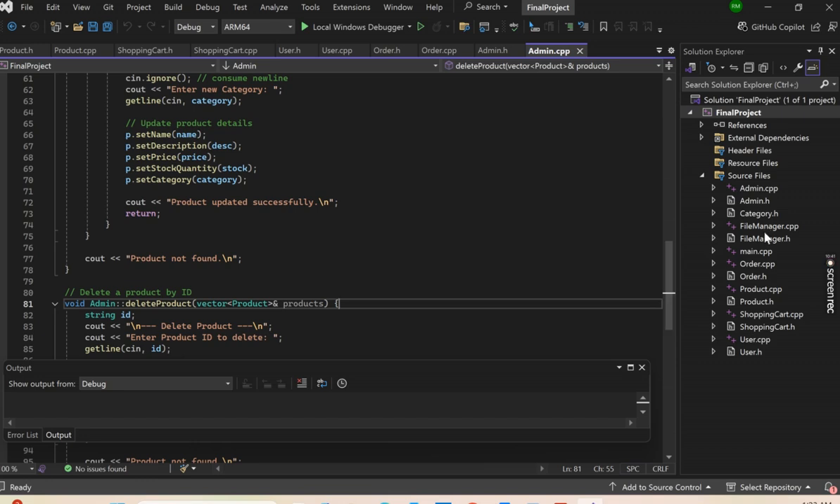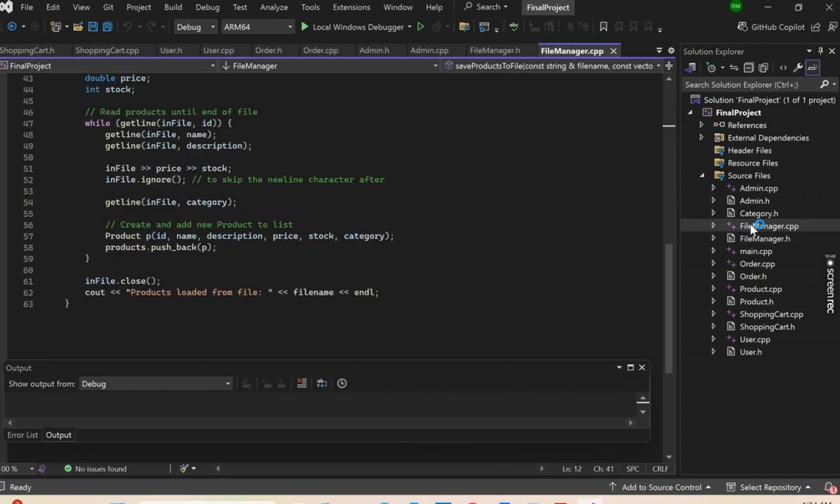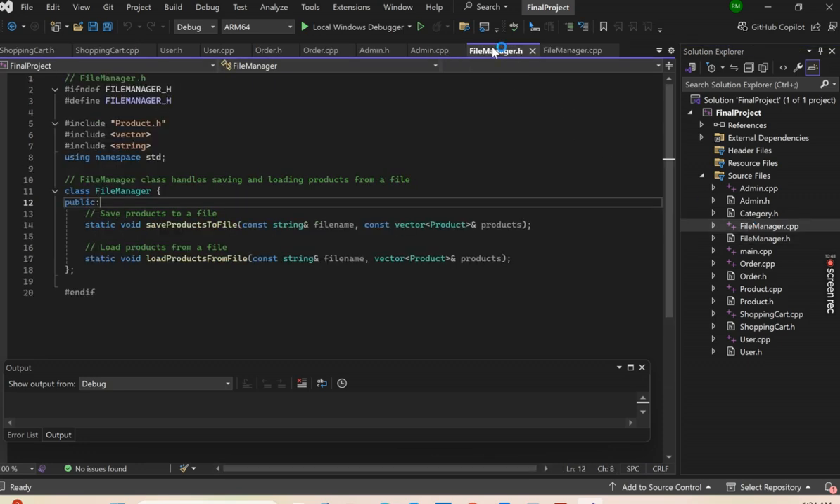Okay, the next one is the file manager. When we come to the file manager, this was a challenging one when I tried to create the file manager class. So I just put it like this. It has a save product to file and load products from file.